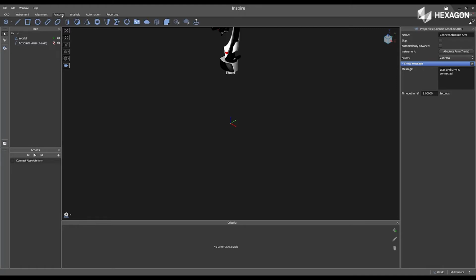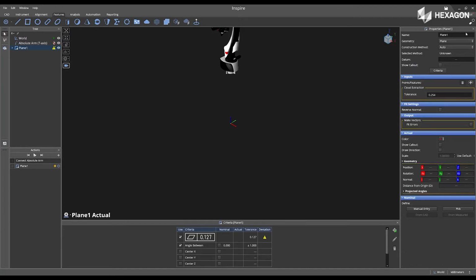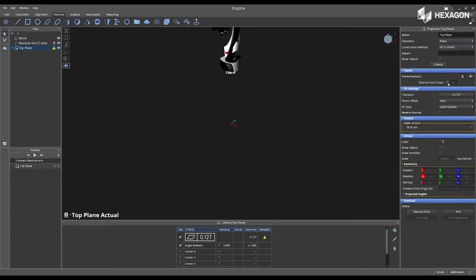Next, I'm going to go to my Features tab, and then I'm going to select a plane. I'm going to double left click to open this properties. I'm going to rename this plane to Top Plane. I'm going to switch the construction method over to Fit to Points, and I'm going to enable a desired point count. And I'm going to change that to 6.